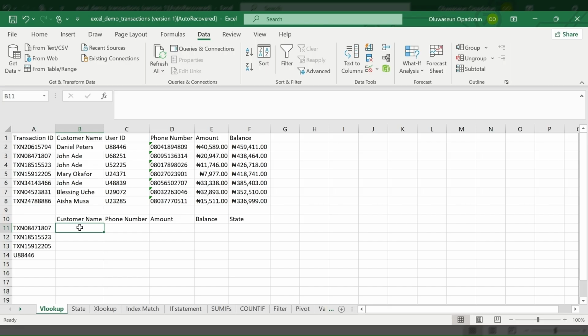Take for example, you're given a task to populate some information like the customer name, phone number, amount, and balance for this particular transaction ID. So what you do is write VLOOKUP, tab. When you tab VLOOKUP, like you're writing a formula, you can see that it has some parameters: the lookup value, table array, the column index, and of course the true or false for you to be able to search for what you're looking for.